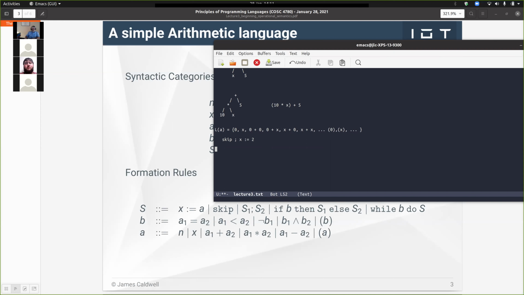Now, it turns out that skip is a no-op. It doesn't change the state of memory in any way. So one thing we're going to be able to prove is that skip, followed by x gets a value of 2, is the same program as x gets a value of 2.